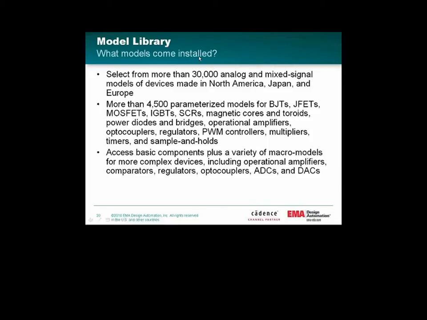So first off, what models come installed? We have lots of different models across lots of different vendors across lots of different regions. We have over 30,000 parts. Lots of them are parameterized. We have BJTs, JFETs, all kinds of different parts. It gives you a list here of a sampling of the types of parts that we have from all kinds of different vendors. So basically 30,000 parts, all ranges of parts available.